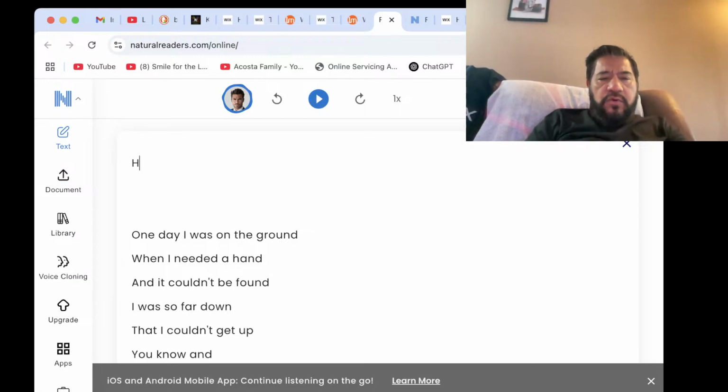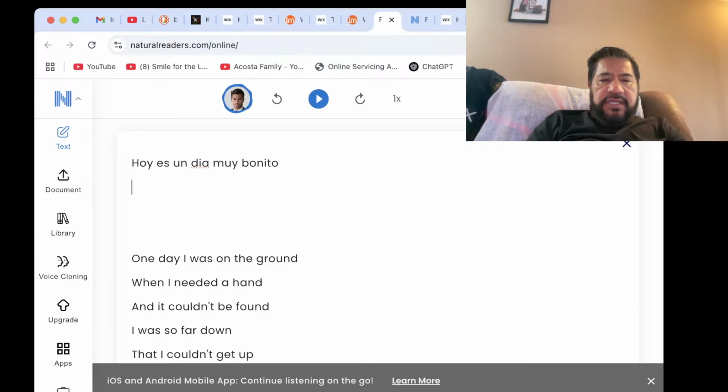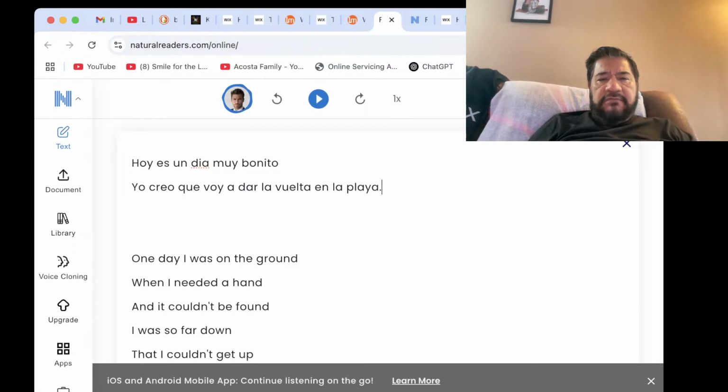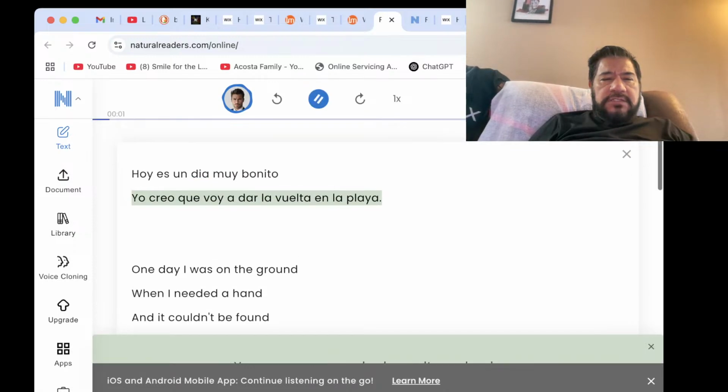Hoy es un día muy bonito. Okay, today is a beautiful day. I think, yo creo que voy a dar la vuelta en la playa. I think I'm gonna go to the beach and go take a ride out there. Let's see. Yo creo que voy a dar la vuelta en la playa.